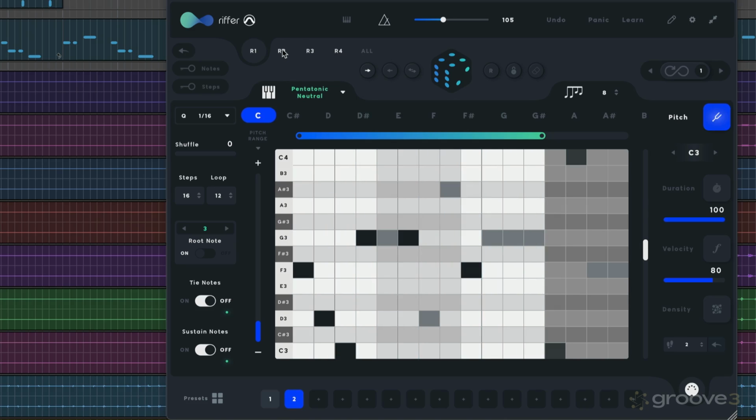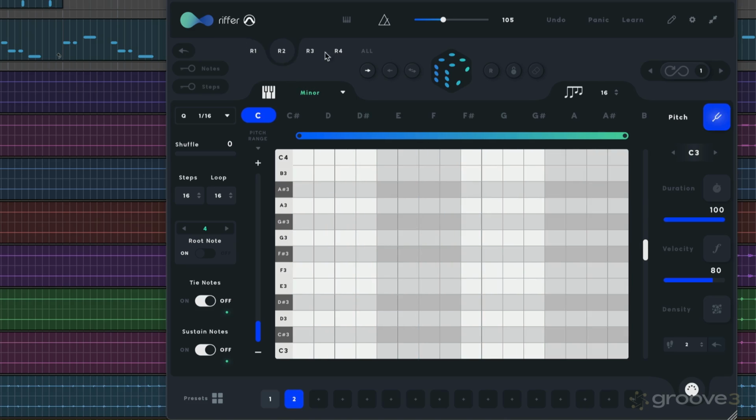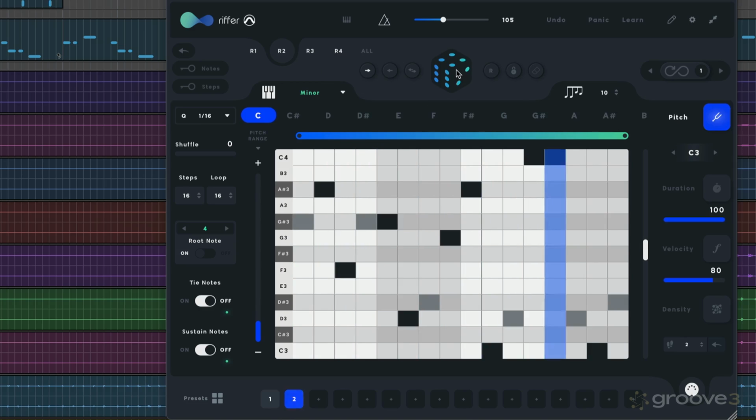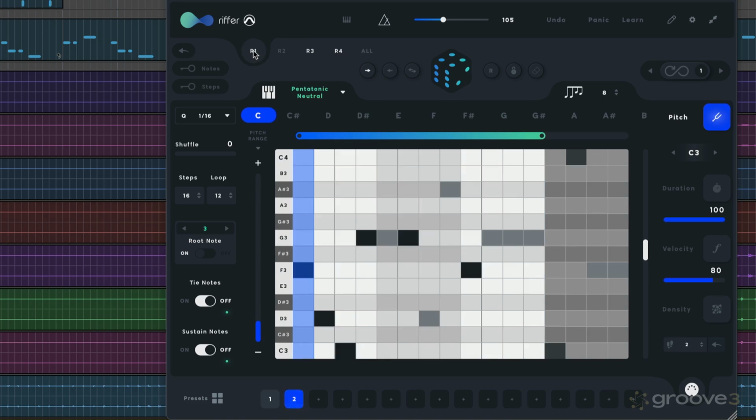Now we also have the ability to store different patterns in these different riffers. We can have up to 4 at the same time. So let me select this. Now we're hearing them both at the same time. And let's just limit this to fewer notes just to get a little bit more interesting results. Now I can click to turn them on and off individually. Now we're hearing none of them.